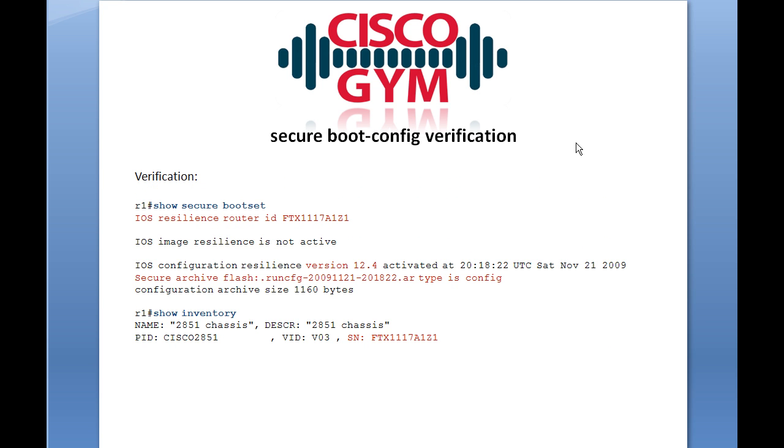Secure boot config verification. This is our verification command. So you issue the show secure boot set and it will give you this output. We can see here that IOS image resilience is not active. That's the secure boot image command. But since we did issue the secure boot config command, we can see the configuration resilience. It shows the major version number that was being used for the configuration when the running configuration was stored. It tells you what time it was activated at. Even if it didn't have this, you could extrapolate that from the file name here. You can see from the file name that it was created on November 21st, 2009 at 8:18 p.m.